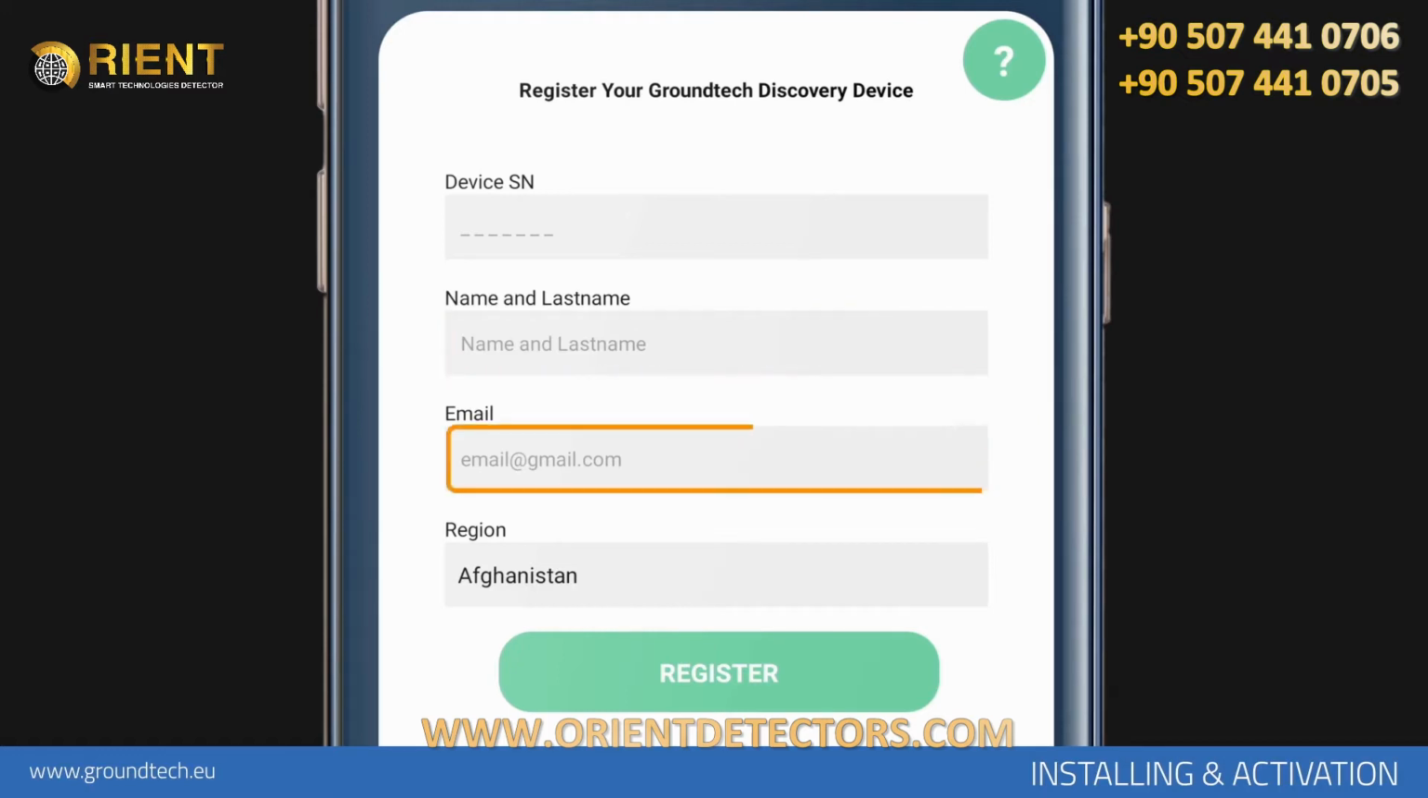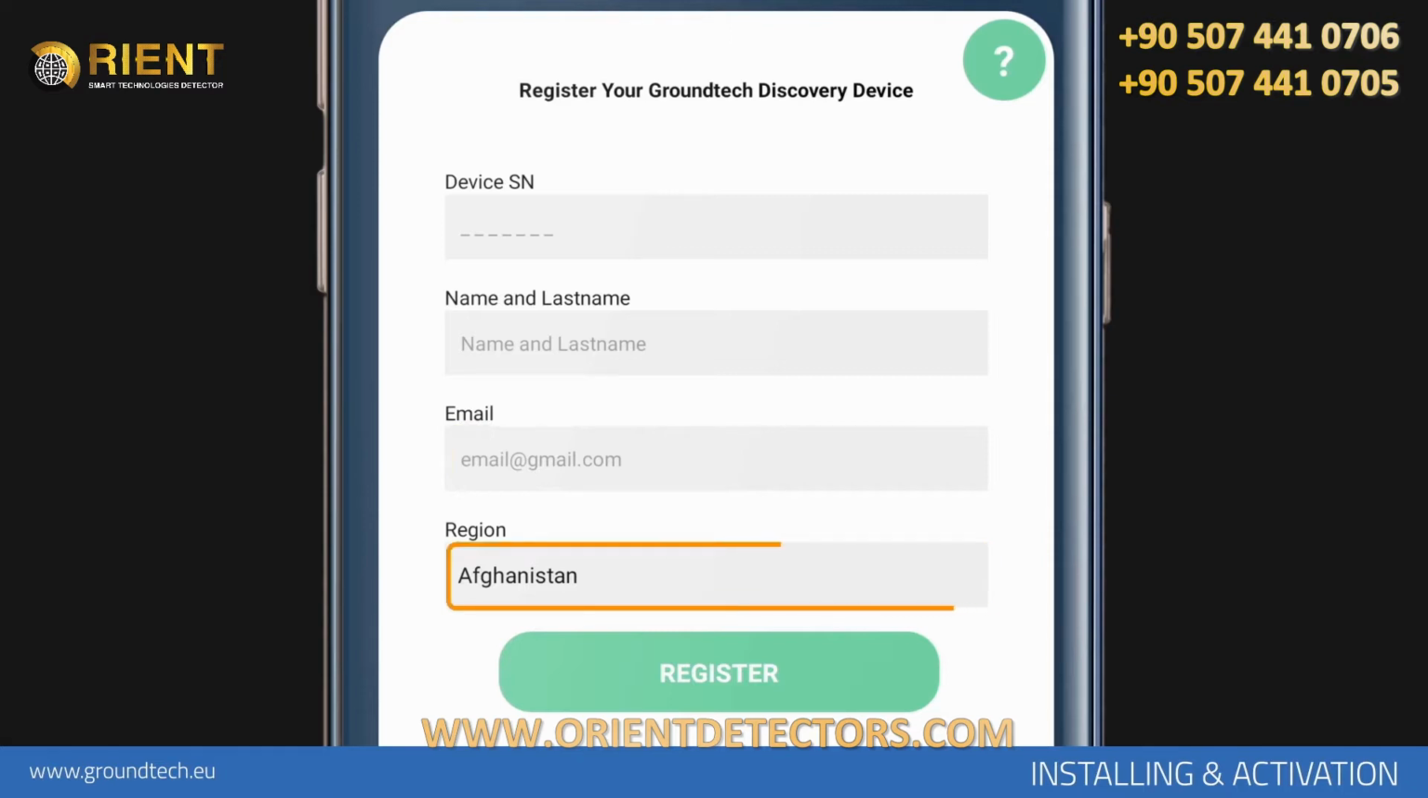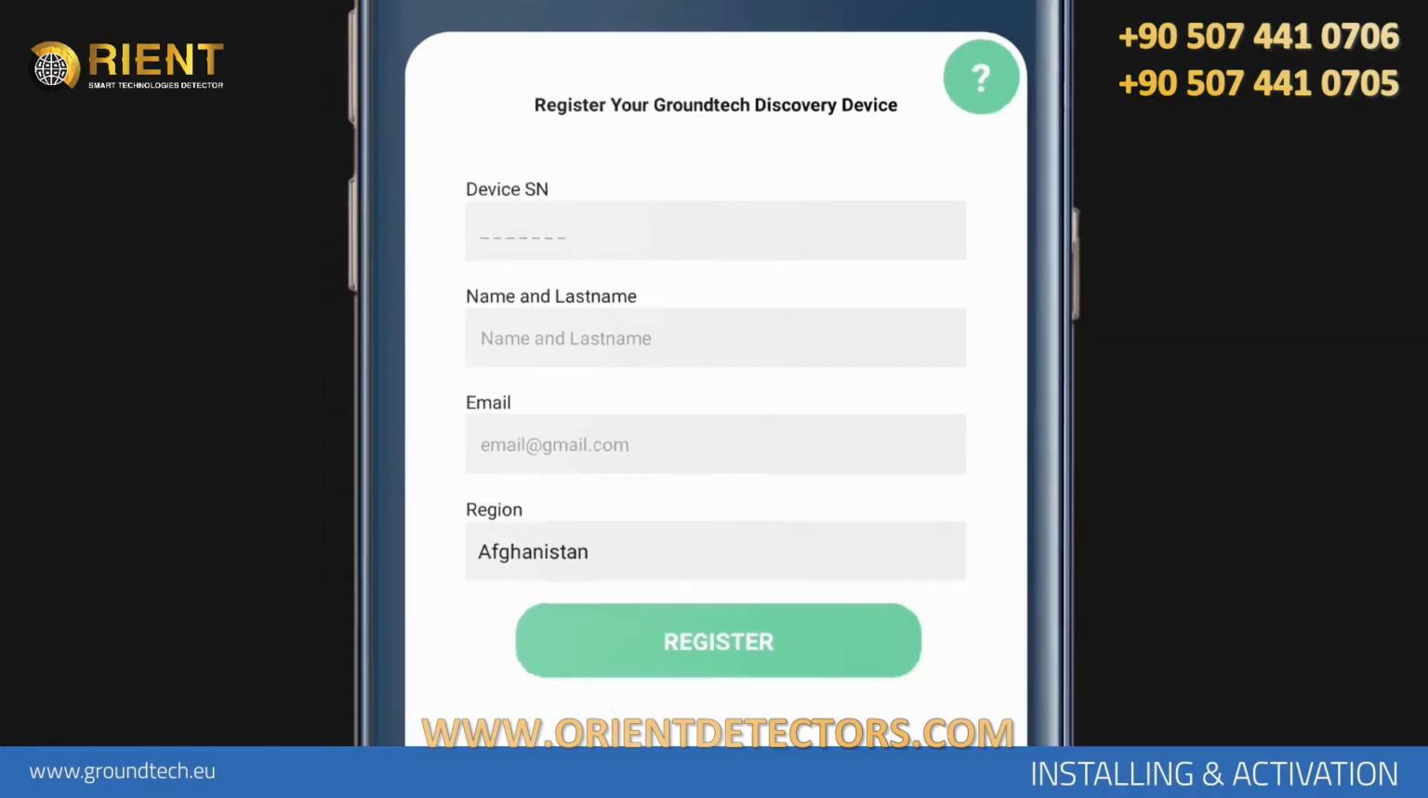Email. You should type your email so that you can be informed about the updates of the app or the device. You will be informed with an email by the Ground Tech firm whenever an update is available. Region. You should choose your country. You should do this in order to access local settings of your region. After typing this information, tap on the Register button. If the serial number you typed is correct, the activation is done.